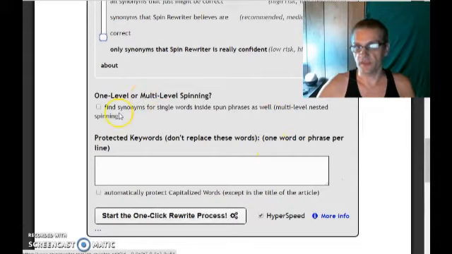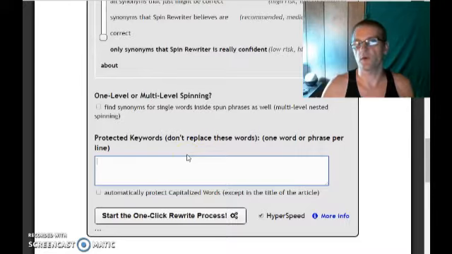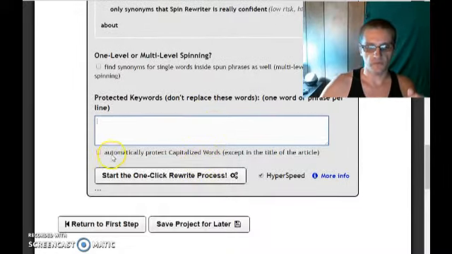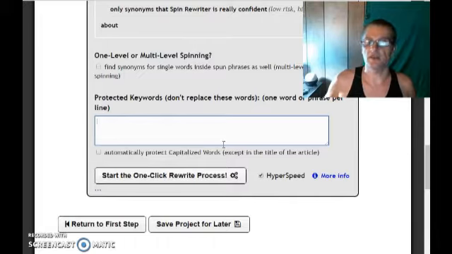I can also do what's called nested spinning. You don't have to worry about that. I can actually protect keywords by putting them in this box here. This way, it won't change any of the keywords, like if I want to SEO this article for a specific keyword or keyword phrase. And if I want to protect capitalized words in the article, I can do that. So say if I had a company name that I want to make sure didn't get changed out when the article got spun, I could put that in here as well.